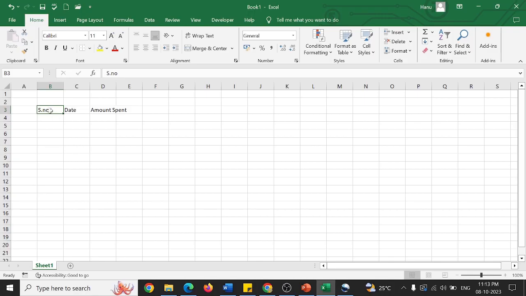And what is the address for this? It is B3. B is the column, 3 is the row. A, B, C, D are the columns, and 1, 2, 3 are the rows. Now the address is shown here in the name box, that is B3. Now it can accept numbers, dates, special characters or anything.